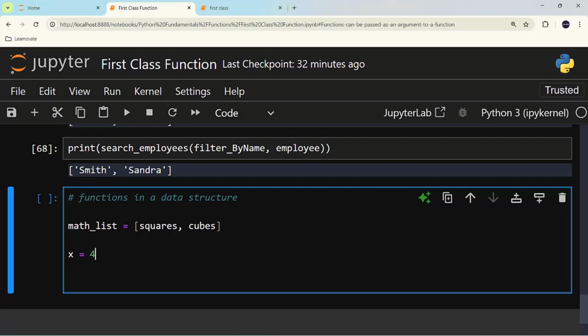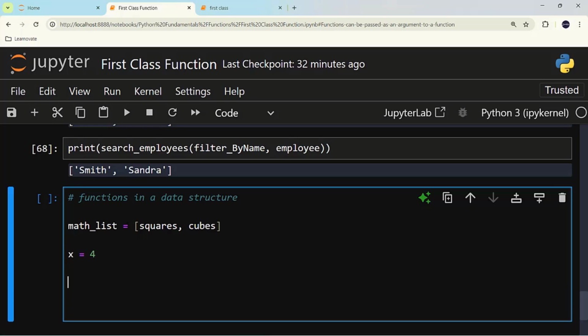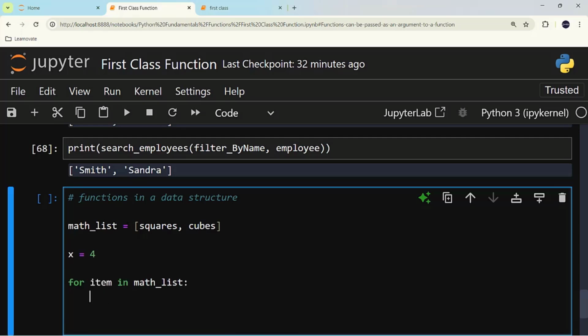We will declare a variable x and assign the value 4 to it. Now we will iterate this math list using a for loop. For item in math list, print item of x. So for each item in the math list, it's going to get the item, and since it is a function, we pass the value x to it. So the function will be executed on that value x.